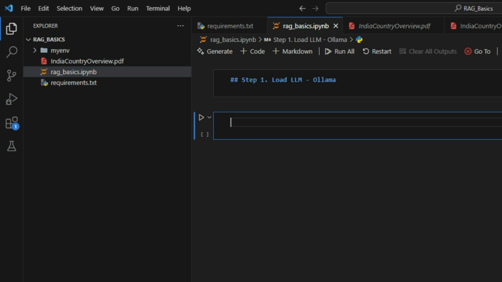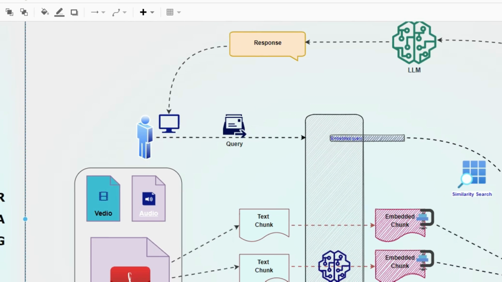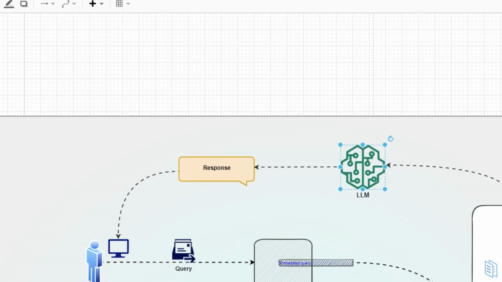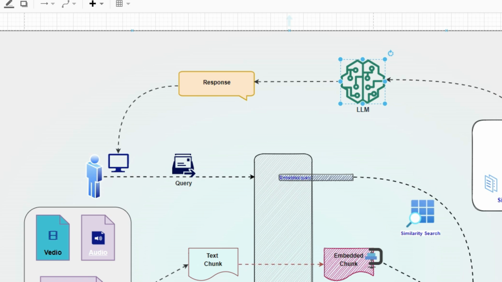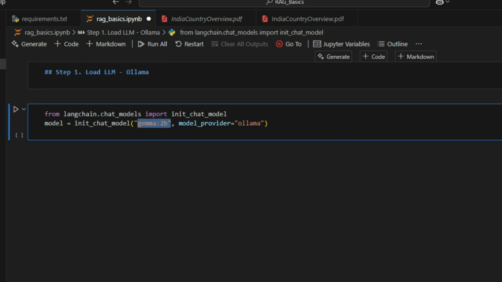The first step is to implement the LLM, which is right here. I'm going to use Ollama, as I said previously. I have Llama 2B, and the model provider is Ollama. I'm initializing this model and storing it in this variable. I'm executing this. So it should create and initiate the model. I'm using LangChain. Let me go over the next step.